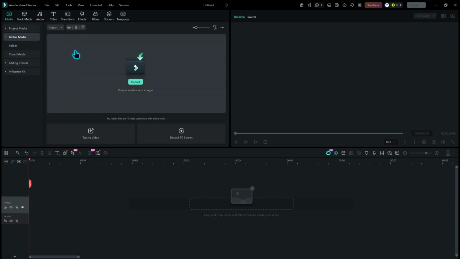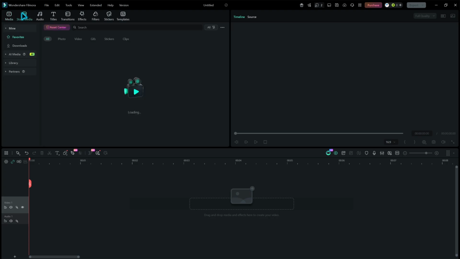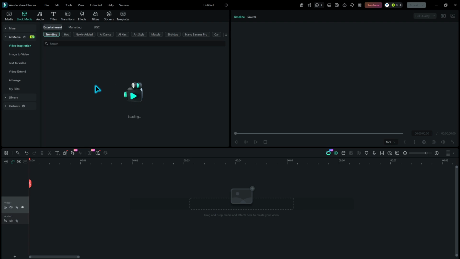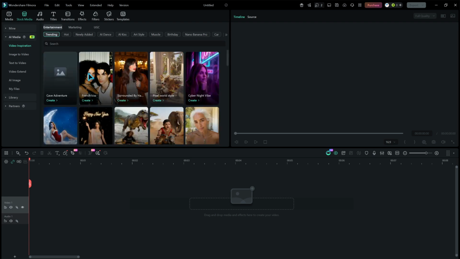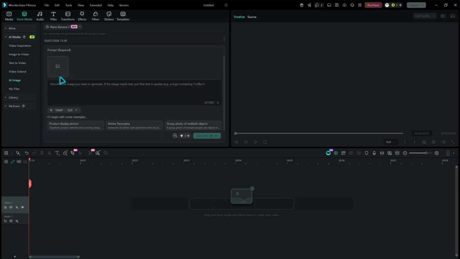With your project open, look toward the media tools and click on Stock Media. Inside Stock Media, you'll find a section called AI Media. This is your hub for Filmora's AI features. If your goal is to create a photo, select AI Image. Here you have two simple paths. You can describe the image you want, or you can upload an existing image to use as a reference.